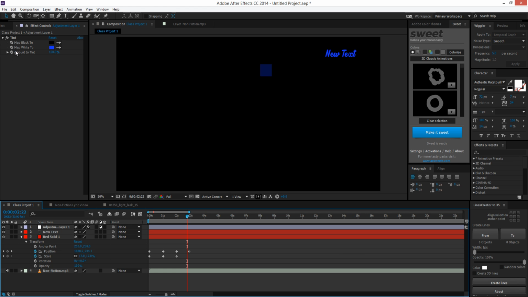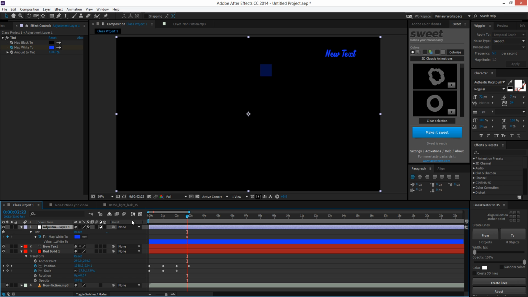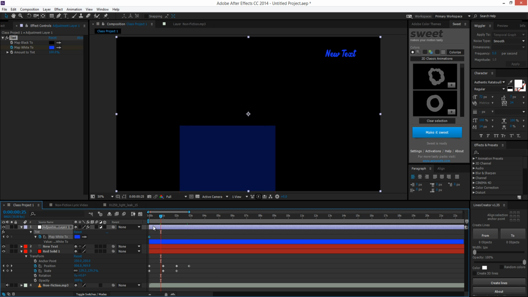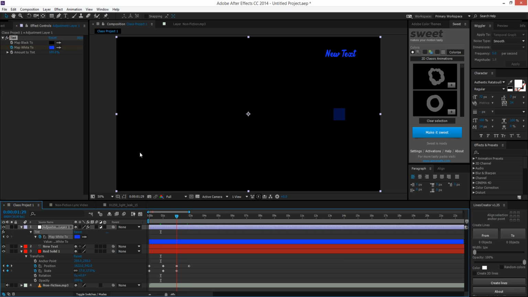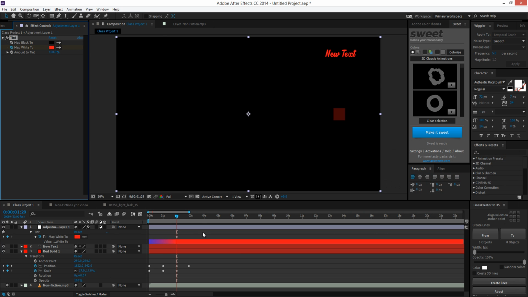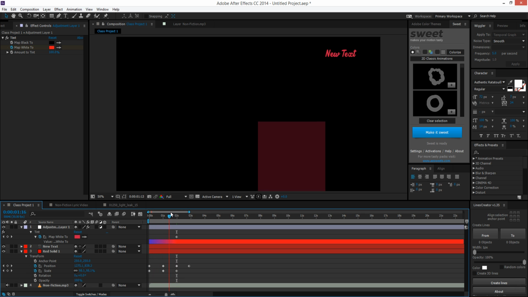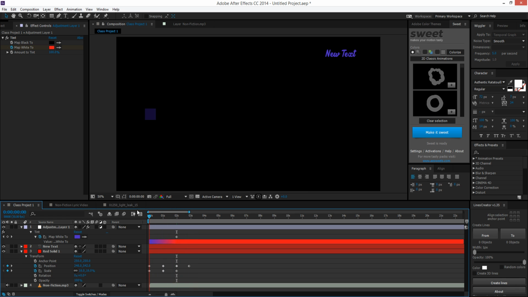So I'm going to click on the stopwatch for this map to white. I'm going to click on this adjustment layer, and I'm going to hit U on my keyboard, which is a shortcut to pull up all the values that I've edited and that have keyframes in it. And I'm going to just move that over there. I'm going to move forward 2 seconds. I'm just going to go in the color picker and change that to red. And now we see that Adobe After Effects has automatically animated that from blue to red. Everything with the adjustment layer.